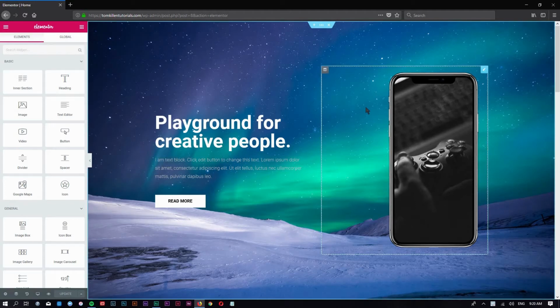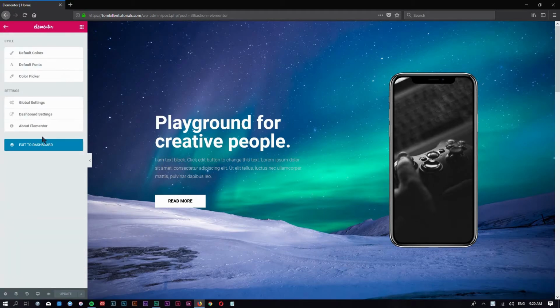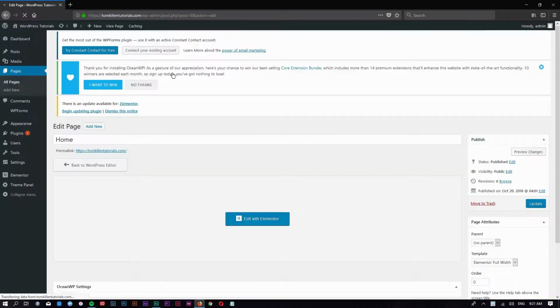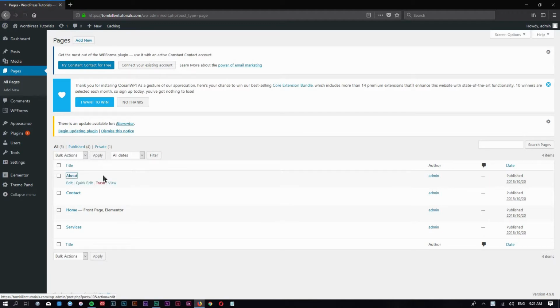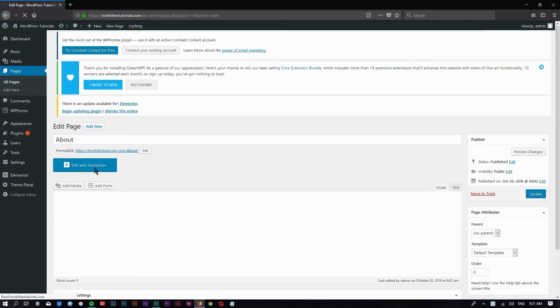Alright, so that's our home page for now. So what we're going to do is work on our about page. If we click on the hamburger menu and click on exit out to dashboard, and if we go back to our pages on the left menu, and this time click on about, click on the edit with Elementor blue button.